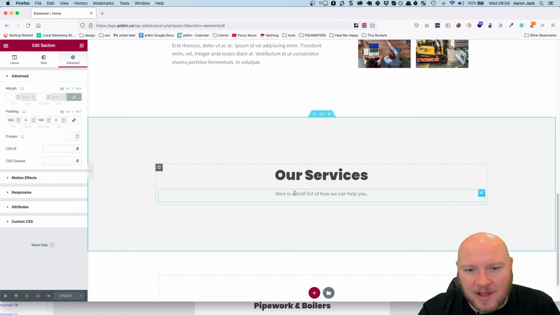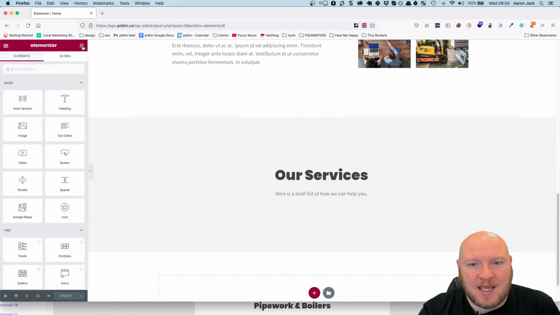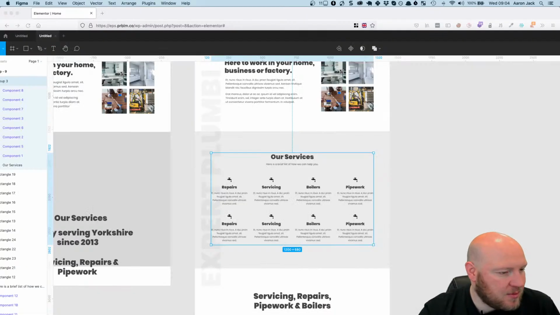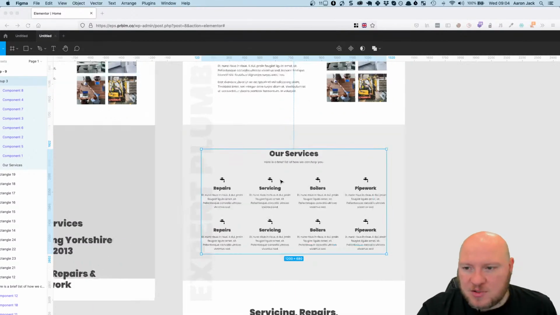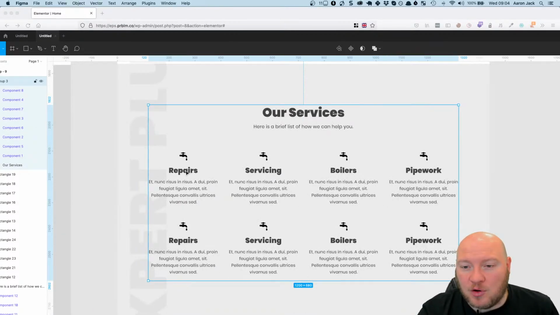So now we've got that done, I want to add some inner sections to our column. Now we've got one column, so I want to add 3 columns inside the one column. I'm just going back to my design. So we can see here, actually I need 4. So we've got 4 columns. Each thing's got an icon, a title and some text.